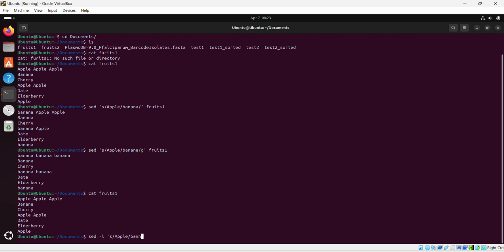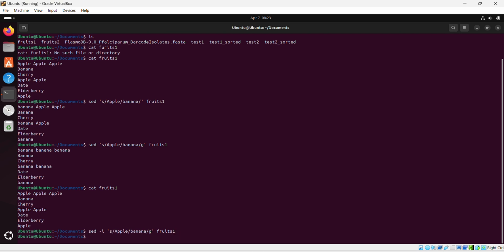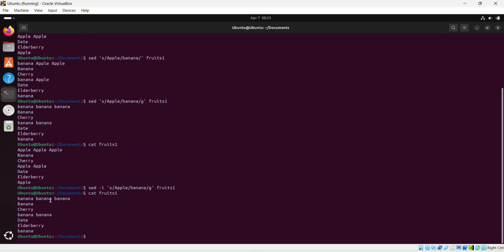Type the command sed -i, opening quotation mark, s/apple/banana/g, closing quotation mark, fruits1 and press enter. You will notice that, this time, there is no output on the terminal. This is because the output has overwritten the fruits1 file. If you check the file using the command cat fruits1, you will get an output with the substitutions made. Instead of the words apple, you will get the words banana in the entire file, as you can see.